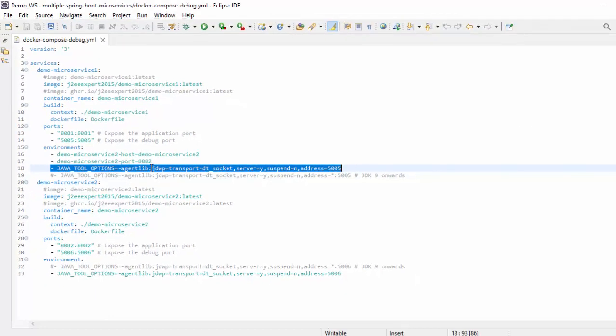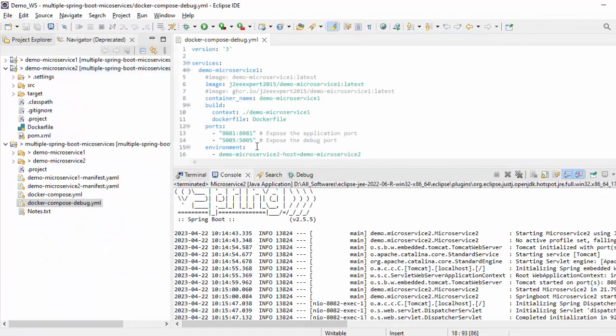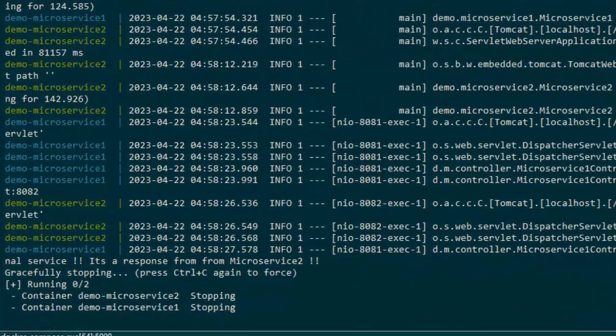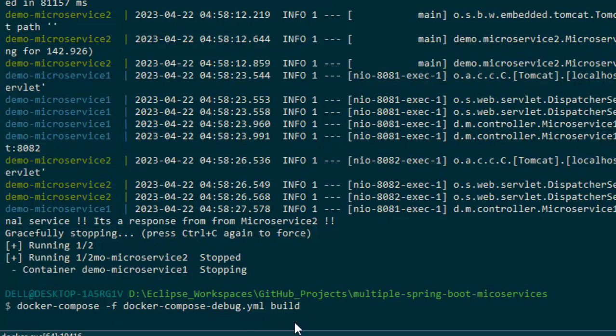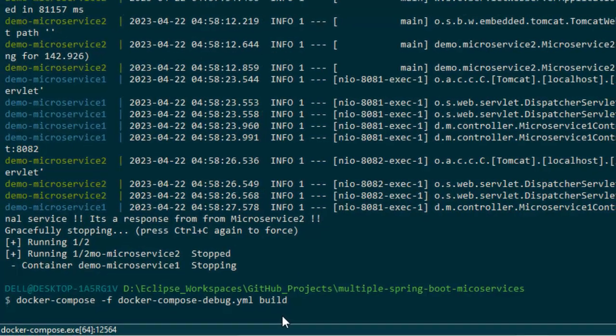Now, what I'm going to do, I'm going to stop everything. Let me go here, Control C. Now I'm going to build the images using the Docker Compose debug YML. So let me type docker-compose -f, meaning the file. Here I am using the Docker Compose debug YML. I'm using the build over here. So the images that would be built now would be having those debugging related configurations, those port mappings.